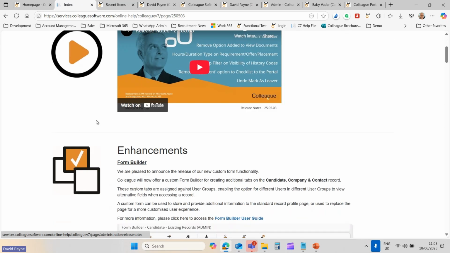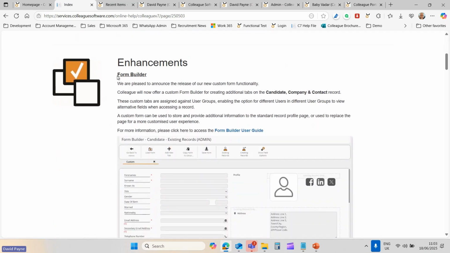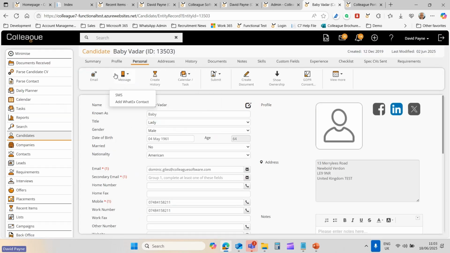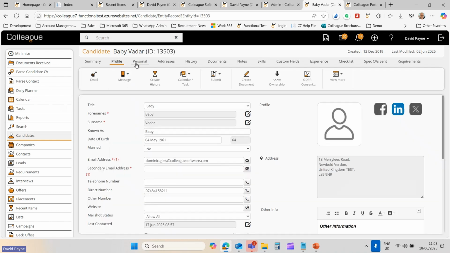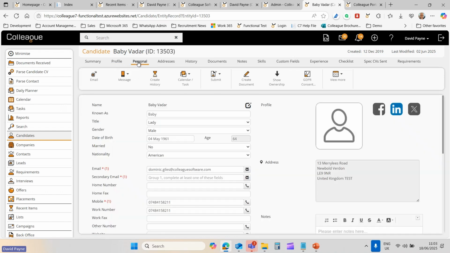To start with then, the first main point, which is the main feature of the build, was the form builder. When I say the form builder, what I mean is there's an ability now to create another tab or multiple extra tabs on candidates, companies, and contact records. And these tabs can be customizable. Ultimately, completely customizable in terms of the fields that you want on those tabs, the data that you want displayed, and effectively you can drag and drop around those tabs and create whatever tabs you want.